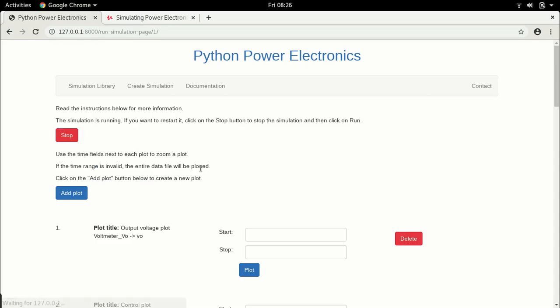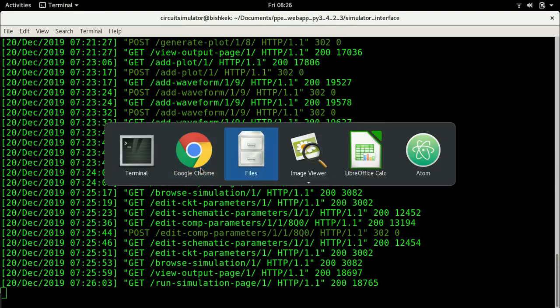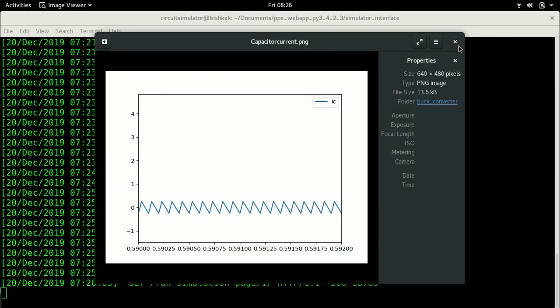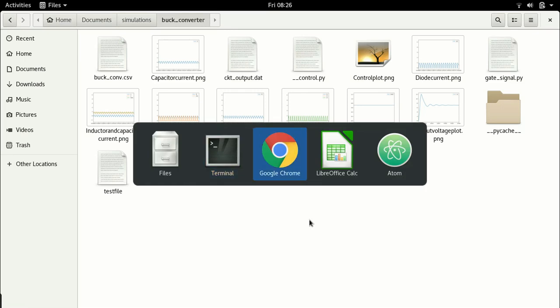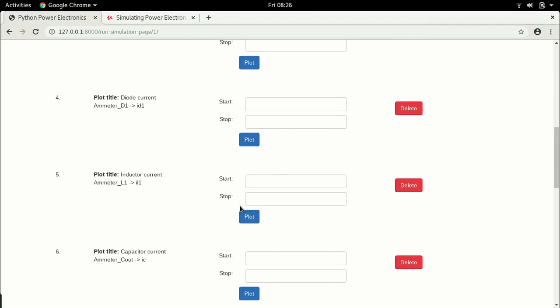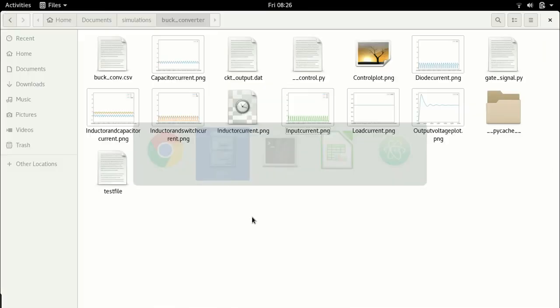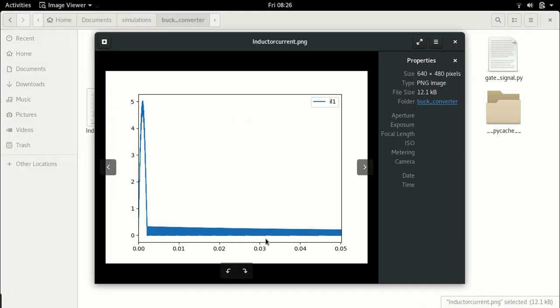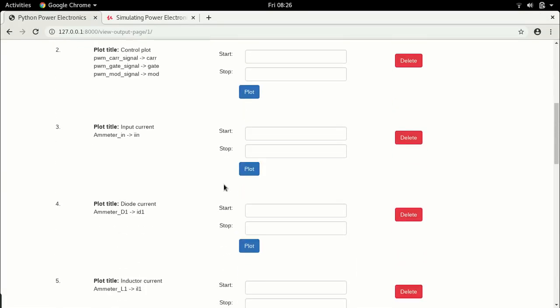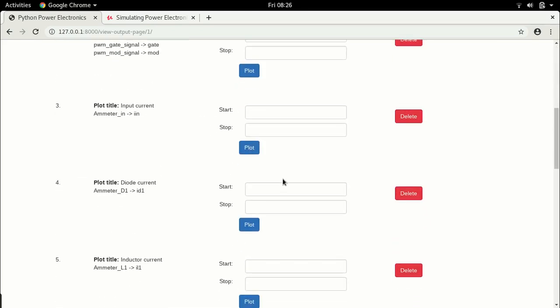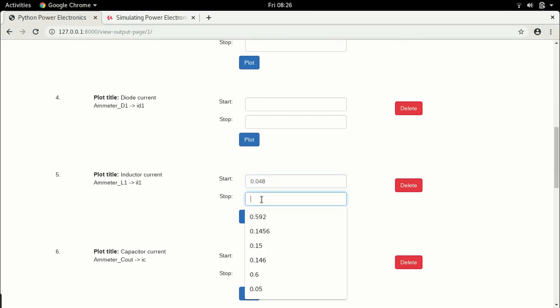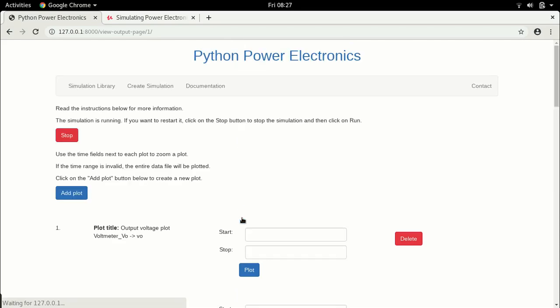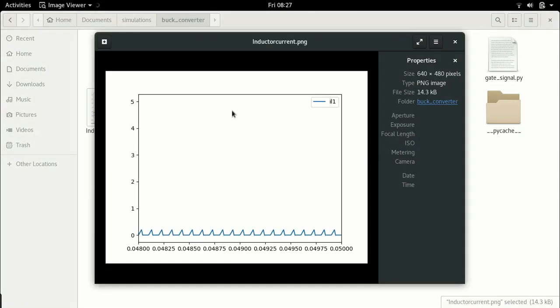So I can just run the simulation. Let's just go to the command line, make sure that there is no error, there is none. And let's close these plots because we need a new set of plots. And here, the simplest current plot, of course, is the inductor current. So let's just plot this inductor current. This is the inductor current, and we can just plot maybe the last point. No, I plotted the wrong one. I was plotting the inductor current.